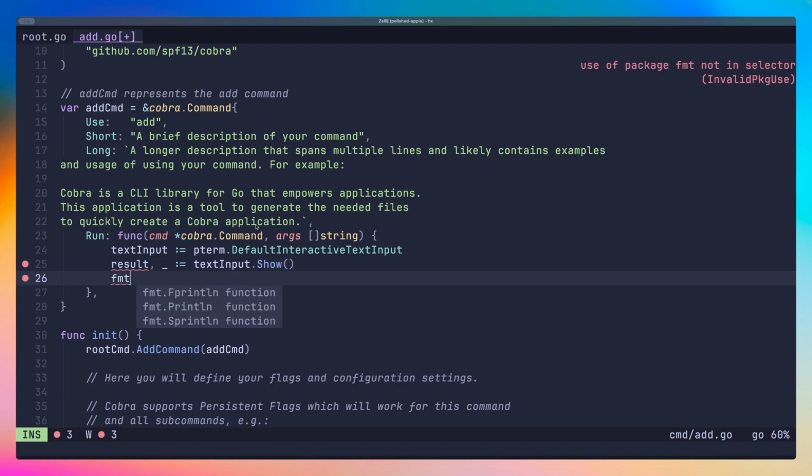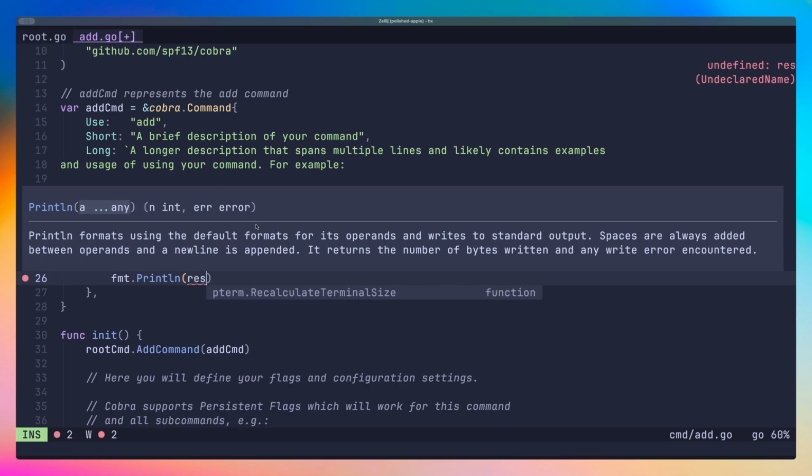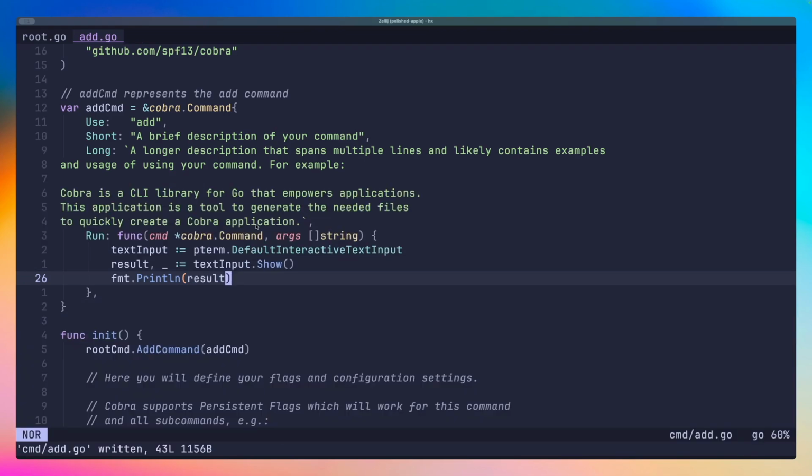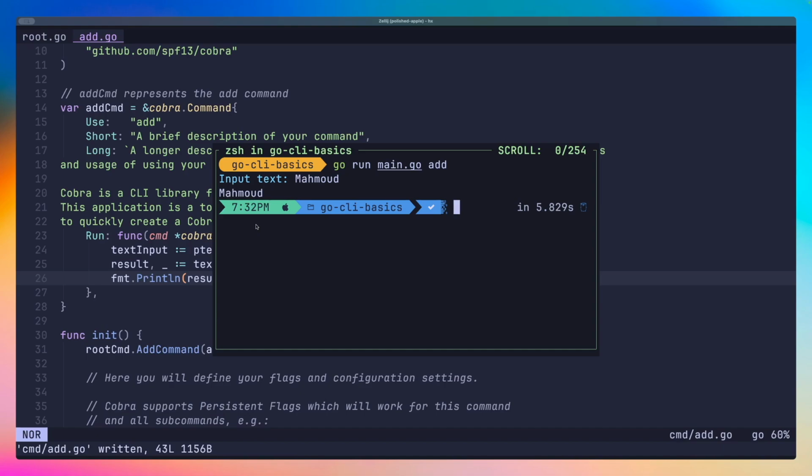Finally, just to show you what's happening here, I'm going to print this result, whatever we get from the user right there. Nice. Let's have a look and see how this looks. So I will just go run and then run add. You will see that I'm being prompted to enter some sort of text. In this case, I'll put my first name, and I can see that it's being assigned to result, and it's being shown back to the user in this case.